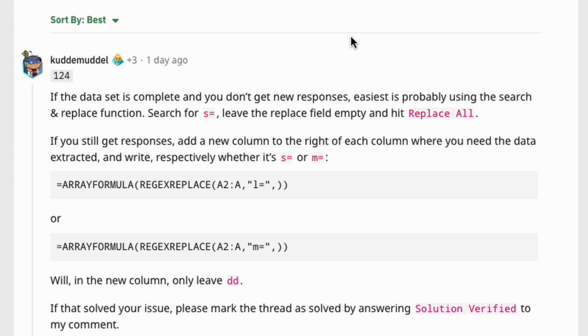In the answers section for this one, there's a couple of really nice suggestions by Kudden: replace all. If you want to just do a find and replace, that's probably really easy if you've not got extra data coming in. They've also suggested RegexReplace, which I'll walk through in a second. Whilst I really like the RegexReplace approach to this, there are some other ways to solve this, and I want to run through all of them.